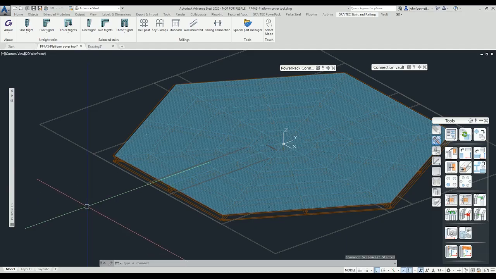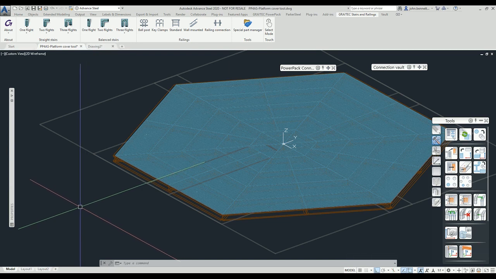So this is Advanced Steel 2020, and we're going to take a look at the ball post railing, which is part of the Graitec BIM Designer for Stairs and Railings. We're going to apply it to this deck platform that we have here.